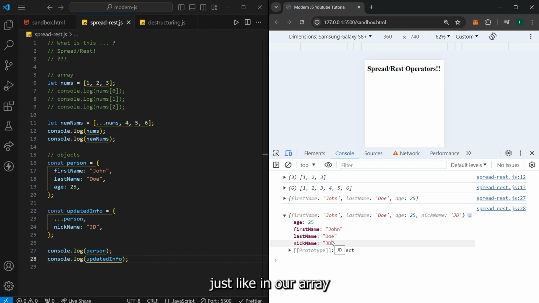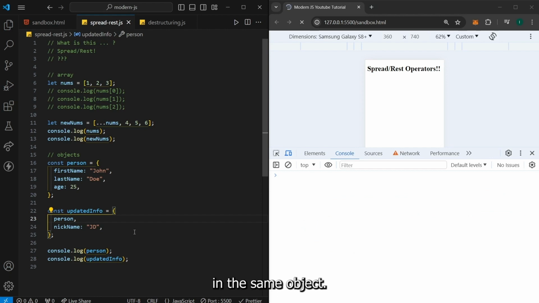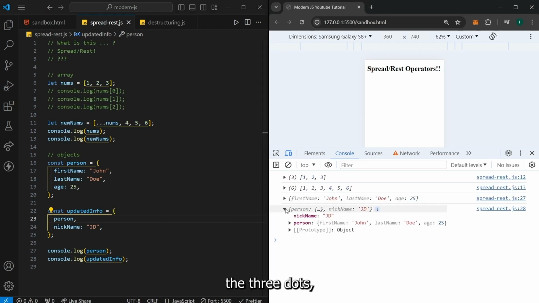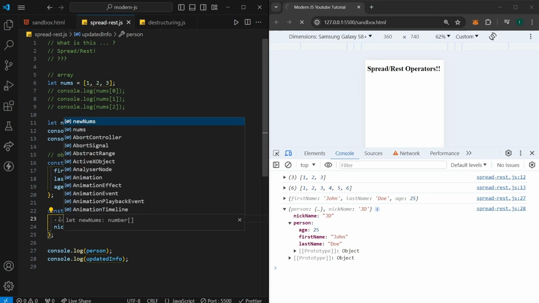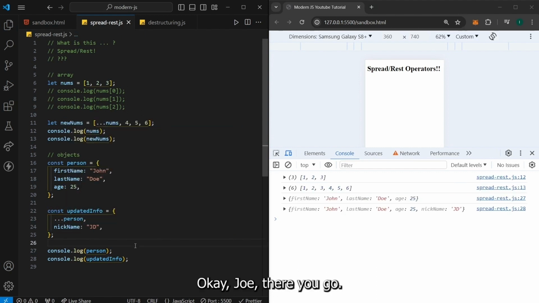And again, just like in our array example, it will not put all of those things in the same object if we don't use the three dots. We need it so that it will not be nested. Using the three dots, it will be spread out and add the new info at the same time. Okay, so there you go. It is inside only one object.